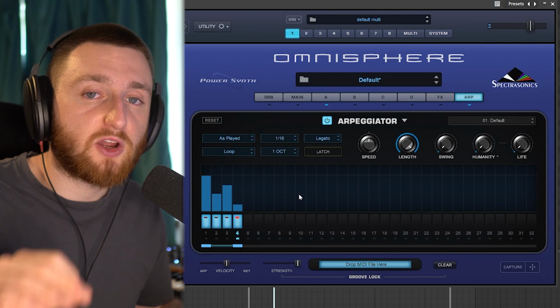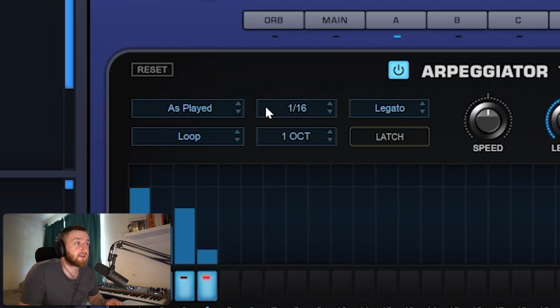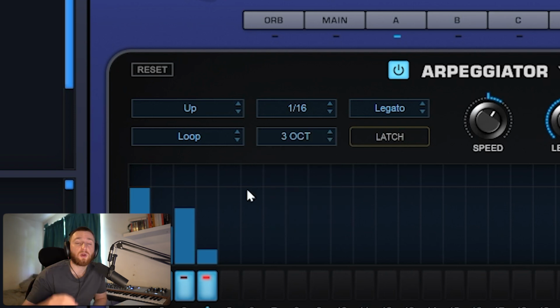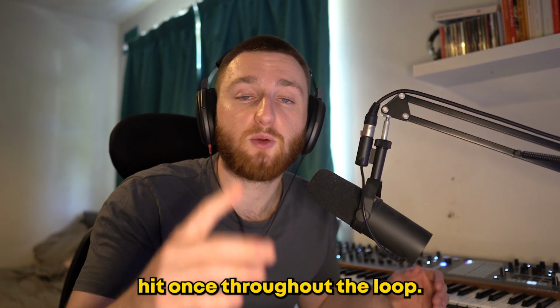But I want to use the arp to make a crazy texture for this loop. So let's set it to 16th notes is good. Let's go to up. I want to add 3 octaves in. When I make a texture for my samples, I like to set it to once. That way it's only going to hit once throughout the loop.